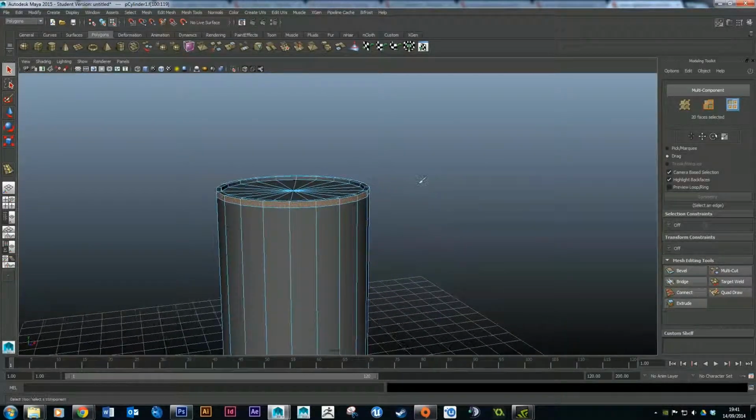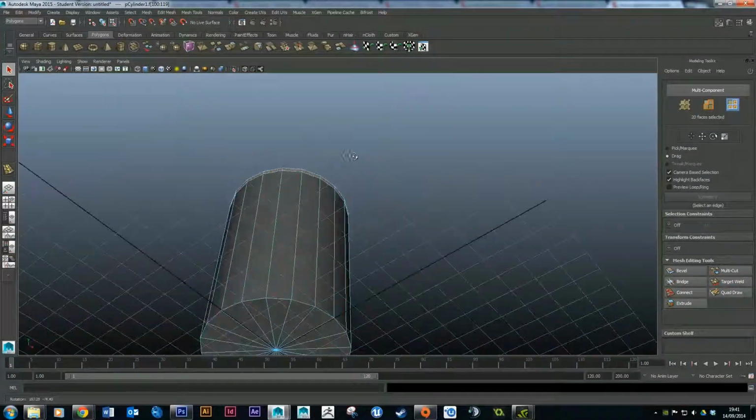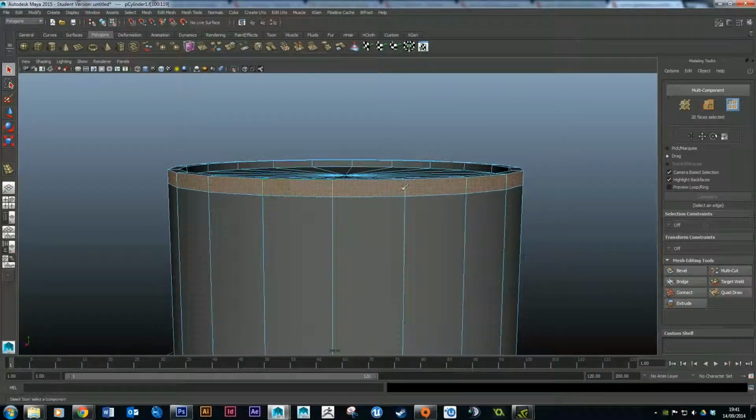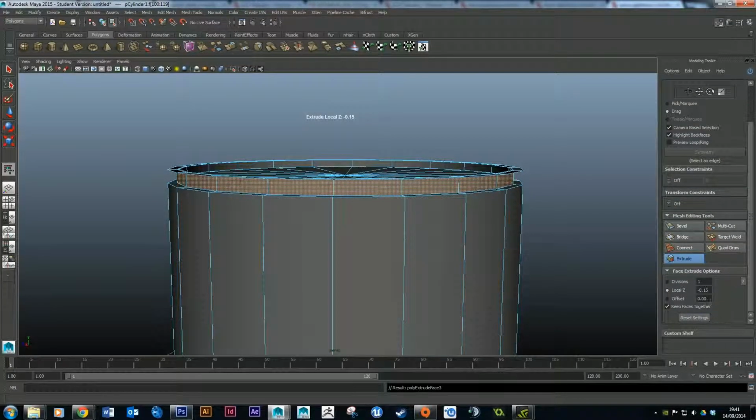Okay, so what we're going to do is we want to make like a little lip that comes out from this. So a good thing to do is just after you make a selection, just spin around your model a couple times just to make sure you haven't got any extra faces selected. So what I'm going to do here is just extrude. You can see by default it's used kind of my last setting.